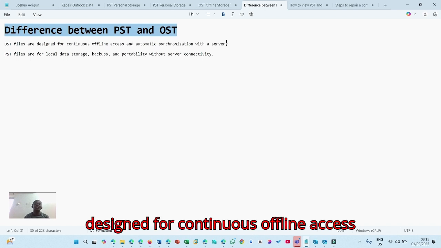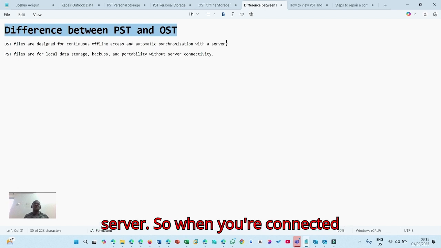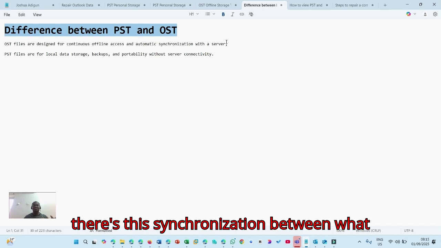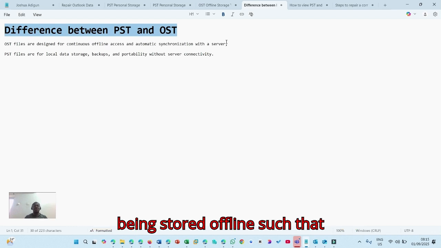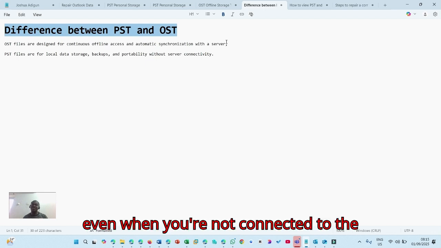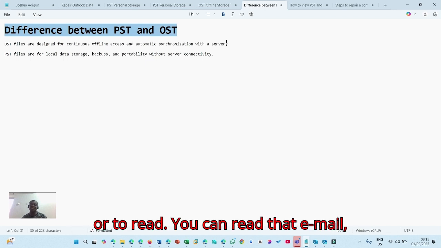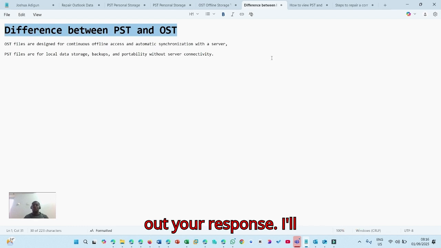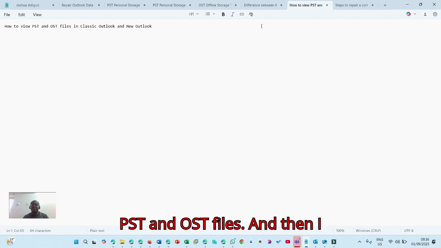And OST files are designed for continuous offline access and automatic synchronization with a server. So when you're connected to the Exchange Online server, there is synchronization between what you're seeing online on your Outlook and what is being stored offline. Even when you're not connected to the internet and cached mode is selected, you can read an email you need to respond to, draft your response, and then send it out when you're connected to the internet.